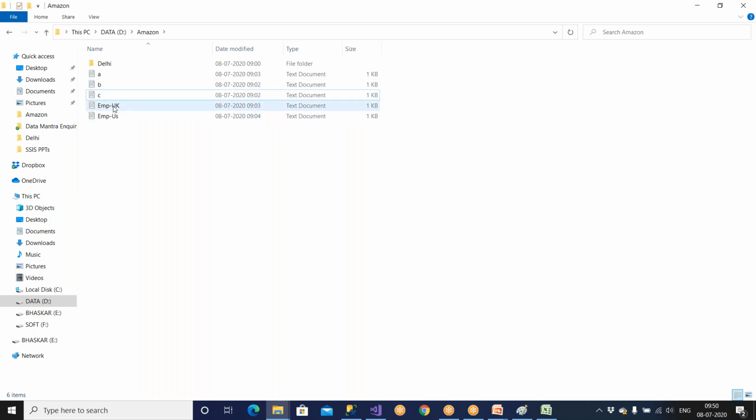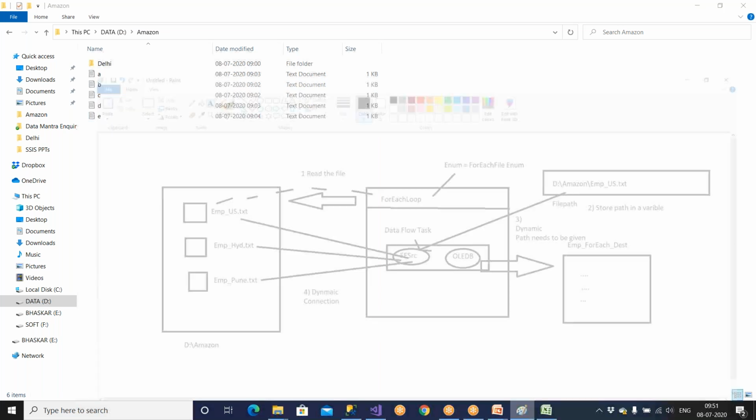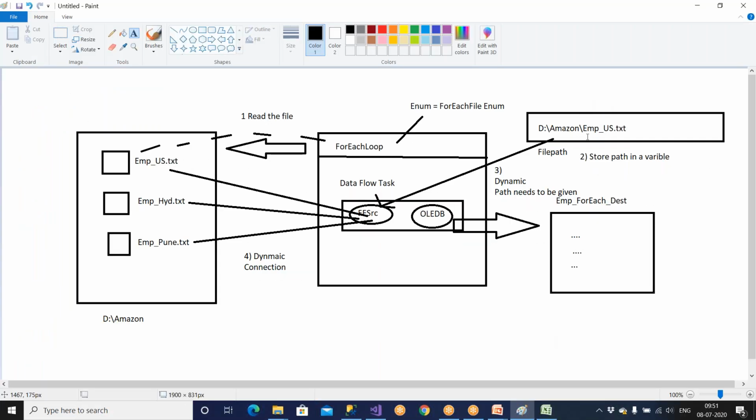Can you show how it's reading the file names? This could be D. It is not reading. That's what I'm telling you. Right? It is not reading it. We're not getting the point. It is reading through this, storing the file path into the variable, right? Here. This is where, right?